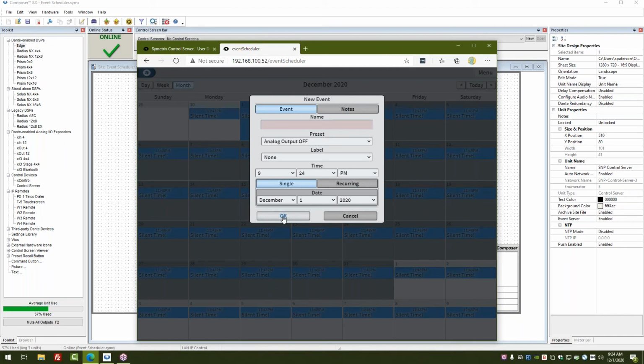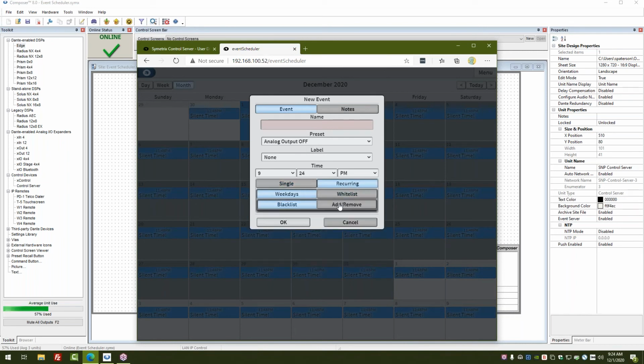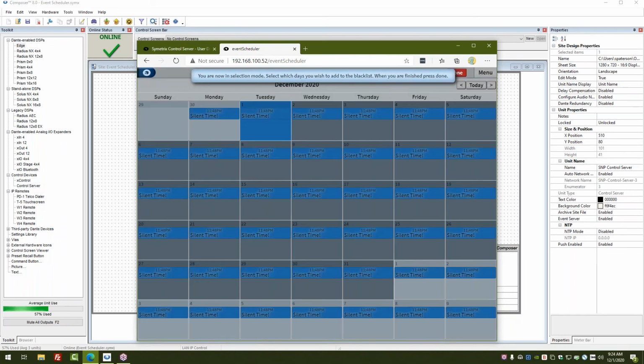So with the online event scheduler, you can see we have notes, we have events. It's exactly the same thing, time, single, recurring. The difference is you'll notice we have a whitelist and blacklist capabilities. So we can actually add days to the blacklist. So it's effectively the same as selecting individual days, but in this case, these are blacklisted days. They will not be able to be utilized. And the same thing with a whitelist.